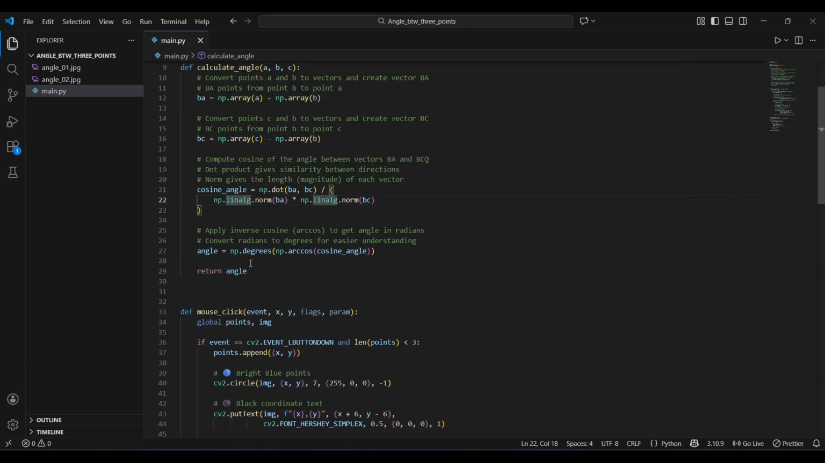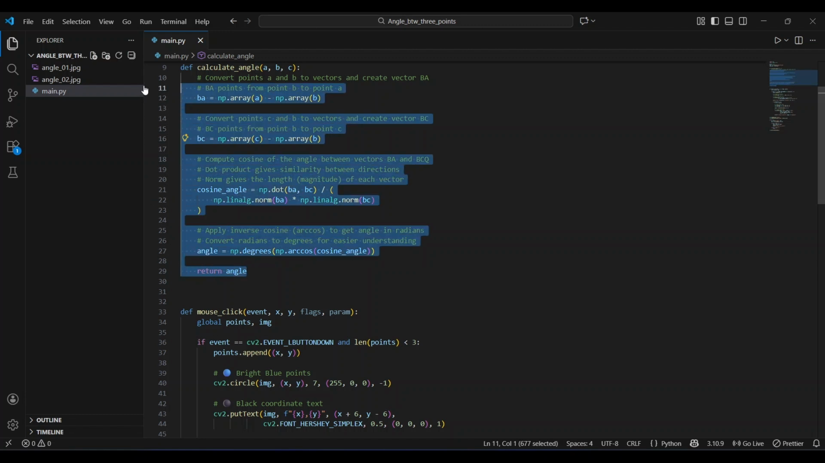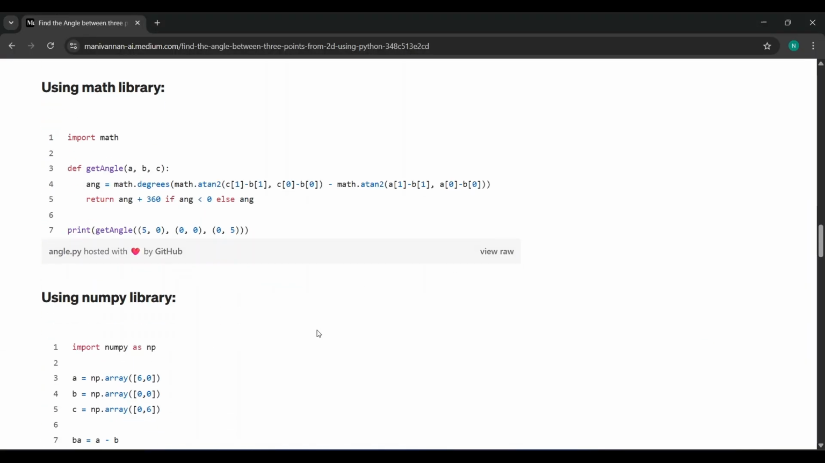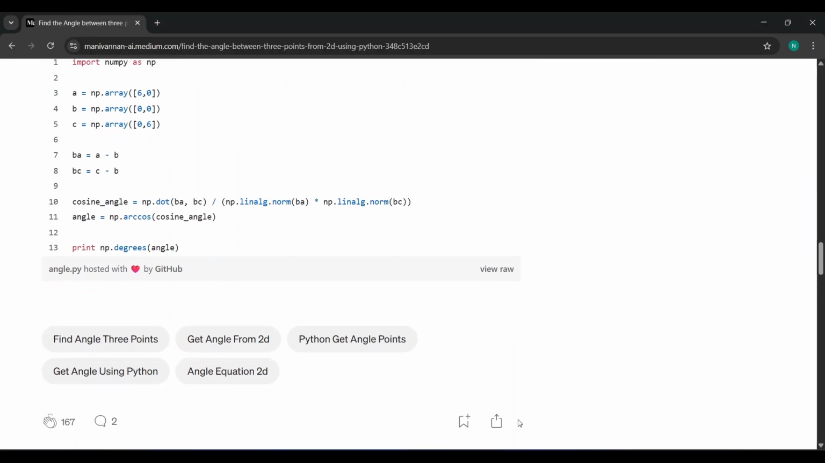To get the angle, apply inverse cosine. Here we apply the inverse cosine to get the angle in radians, and to get the angle in degrees we use np.degrees. So that's the whole calculation which we did here, and we get the angle. This is just an explanation, and you also get the Python code.